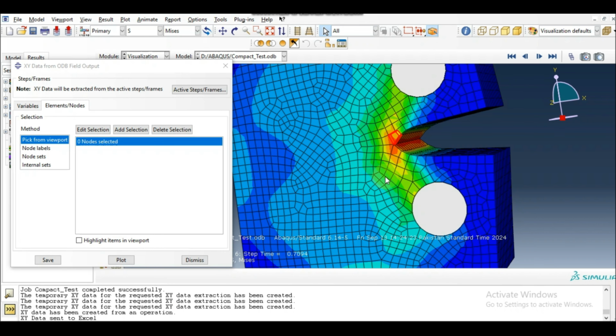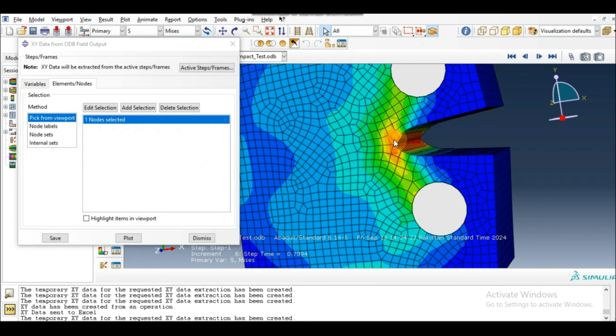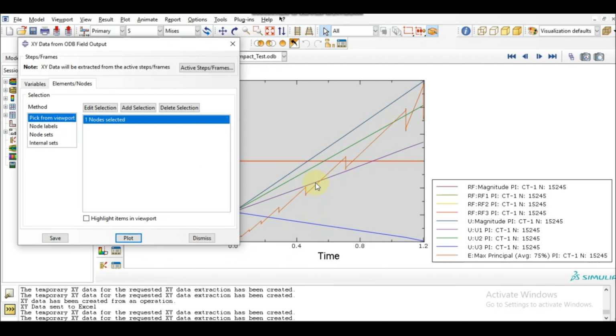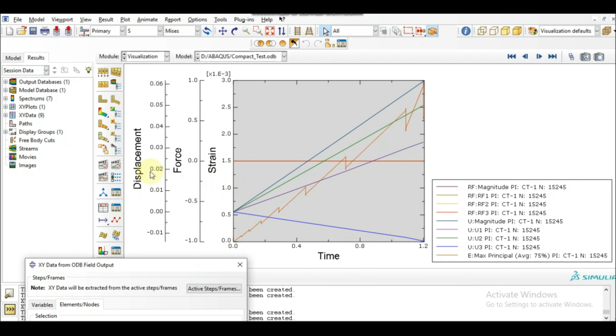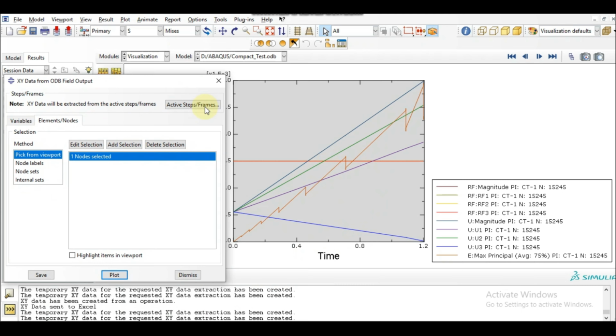By selecting the node, we have to select the node and then click plot. And now we see that with respect to time, we get the displacement and force, but not strain, because strain I can't check here and have to check from the previous one. So that's why we get this.